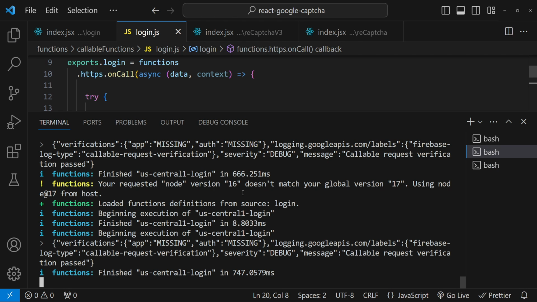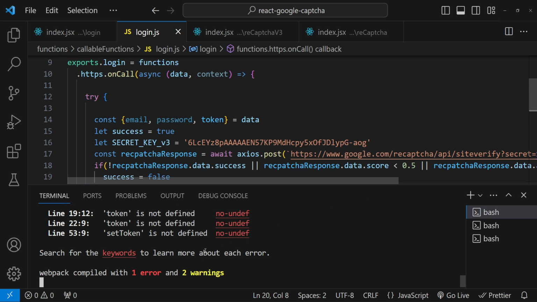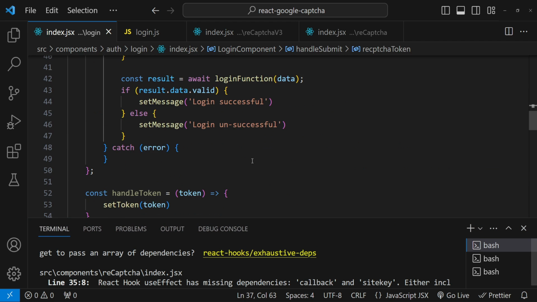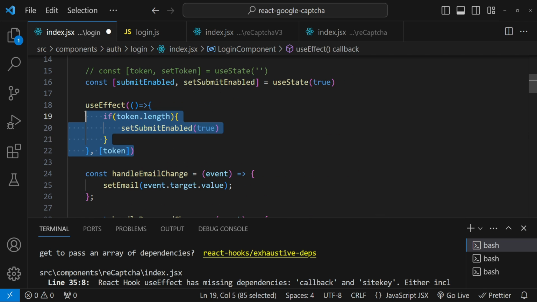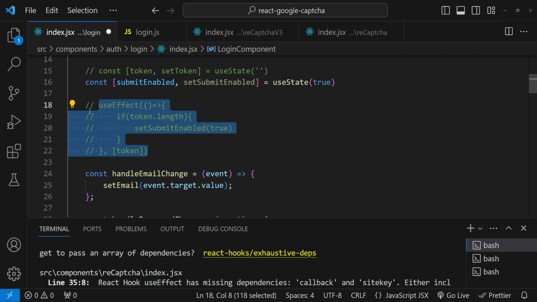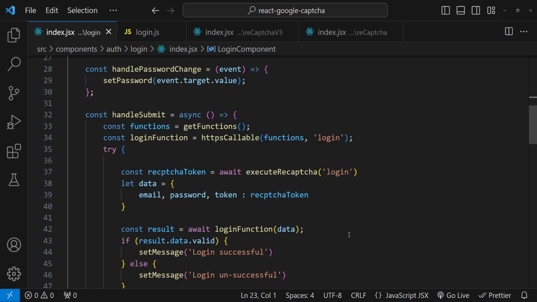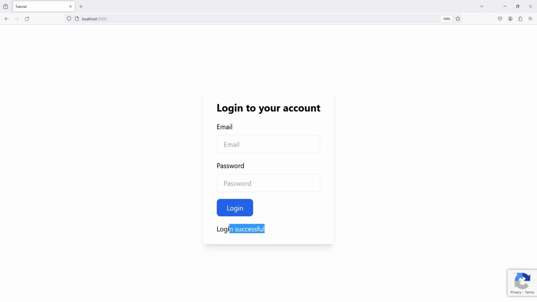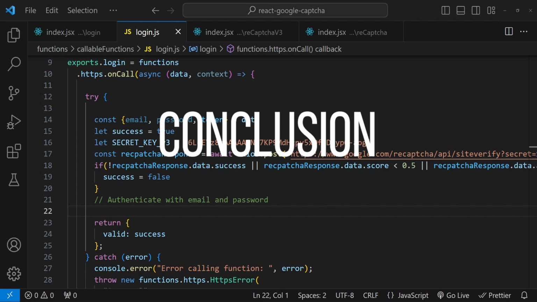Let's just save it. Let's see if there are no errors over here. Oh yeah, there are actually errors. I think there is the need for some kind of cleanup in our login component. So let's just do that. Yeah, that's what I was thinking. I must have missed something. First of all, we don't need this handle token function, and then we also don't need this use effect call over here. So now let's test our code. I will click on the login button to see if our code is working. It says login successful.